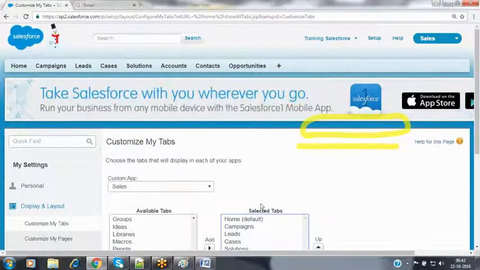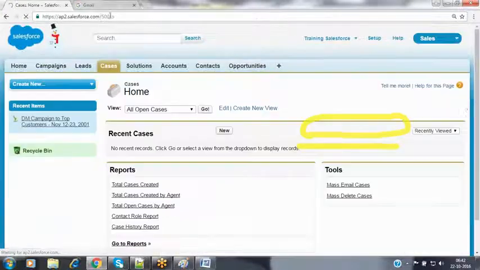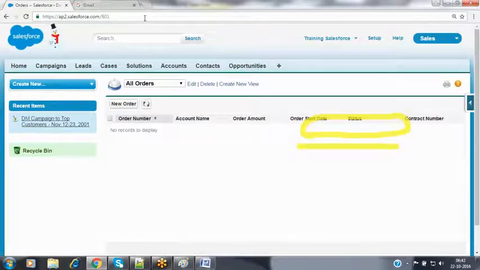But if I don't want to add that orders tab onto my tab bar, then what we can do is simply go to the URL, type 801, and press enter. Now you are in the orders tab. There are no orders available as of now. If you want to create a new order, click on the new order button.